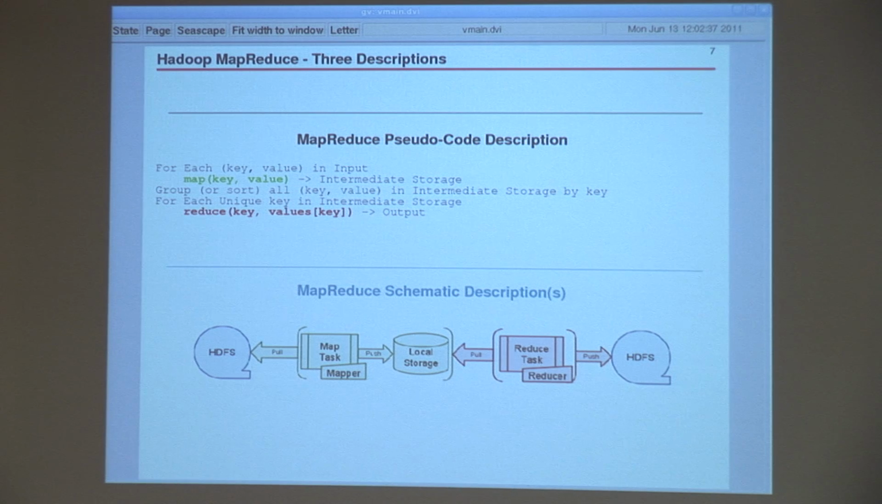So pseudocode, it was at the bottom of the last page. This pseudocode kind of imagines that there is no distributed part of this. There's no all these laptops networked together. There's just one computer, one machine, and you're writing this algorithm. It says for each key-value in input, call map with key-value, and whatever it wants to output, put it in intermediate storage. Then group or sort. We actually sort, but you can think of it like group because depending on the algorithm you're writing, you might just want to get things together by key, or you might be taking advantage of the sort.